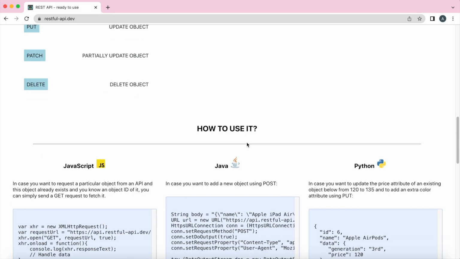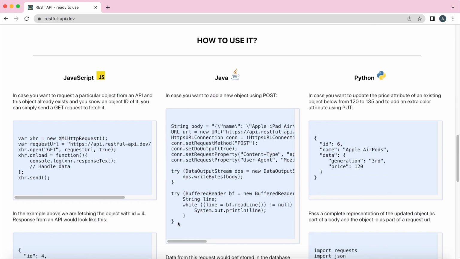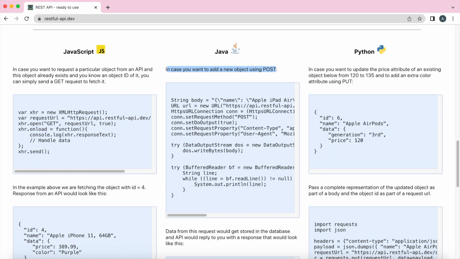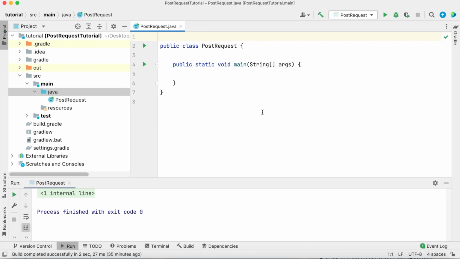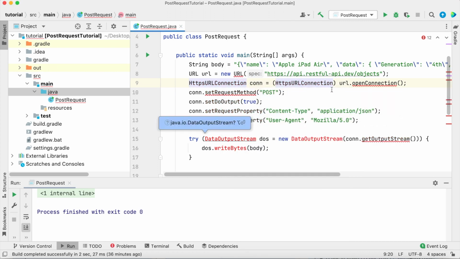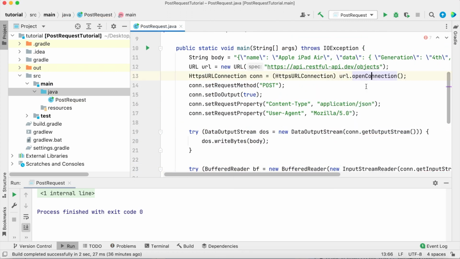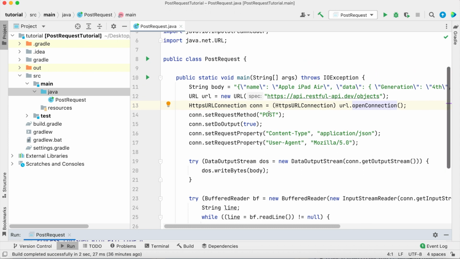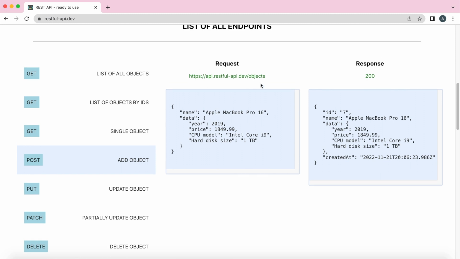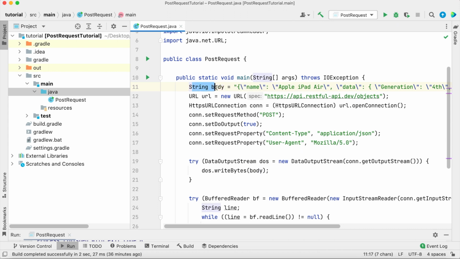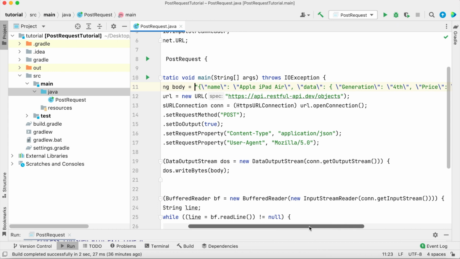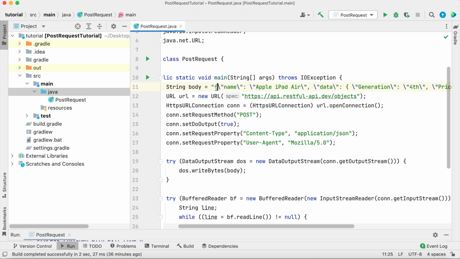And these guys, they even provide you some code examples for different programming languages, and they also have the post request example in Java. So this is exactly what we need, guys. Okay, I copied this piece of code. Okay, what do we have here? Basically, we specify our body. So body is our request data, which we are going to send to the API. We specify it here as a string, and this string represents a JSON object, as you can see.